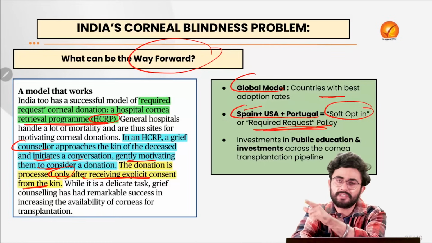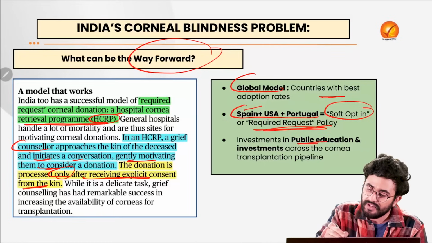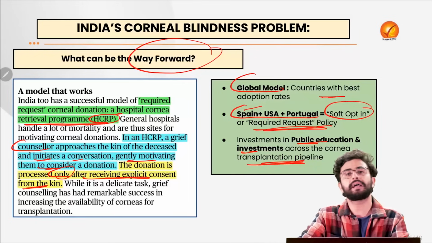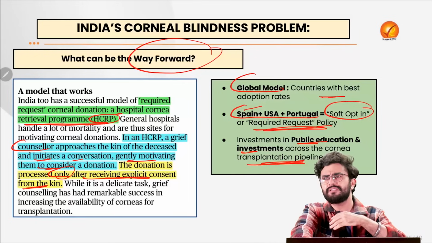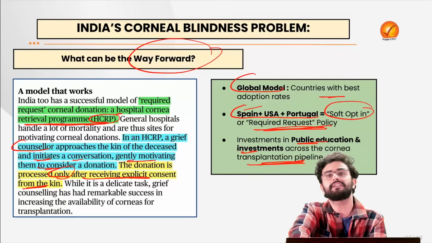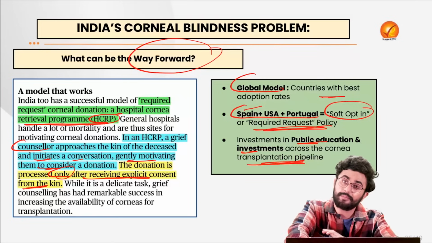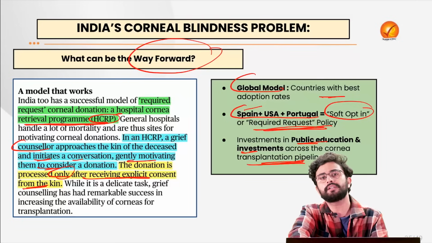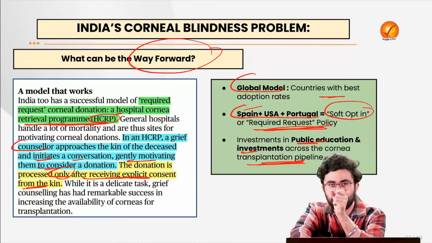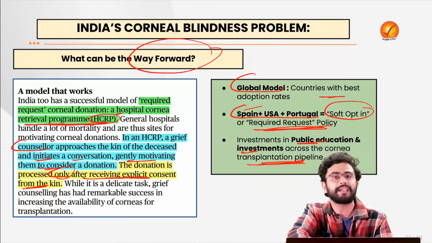And for that purpose, these countries are making investments in public education and across the cornea transplantation pipeline. So don't you think there is a dearth of awareness about the organ donation concept in our country? For that purpose, a large scale awareness program shall be run. Please comment your opinion on how we can take some innovative steps in this direction. Think like a future bureaucrat.